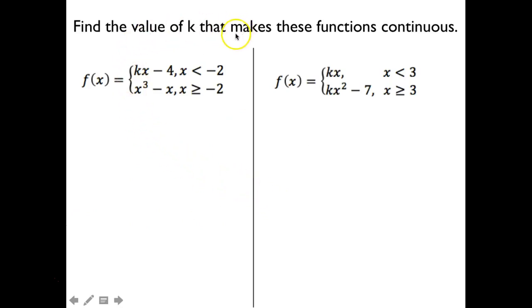Okay, we're going to be finding k values. So this k value right here will make this piecewise function continuous. So remember your three rules of something being continuous. The first rule being that the limit exists. First rule, the limit as x approaches whatever value of our function exists. Number two, that the point exists. And number three, that they're both equal to each other, right?